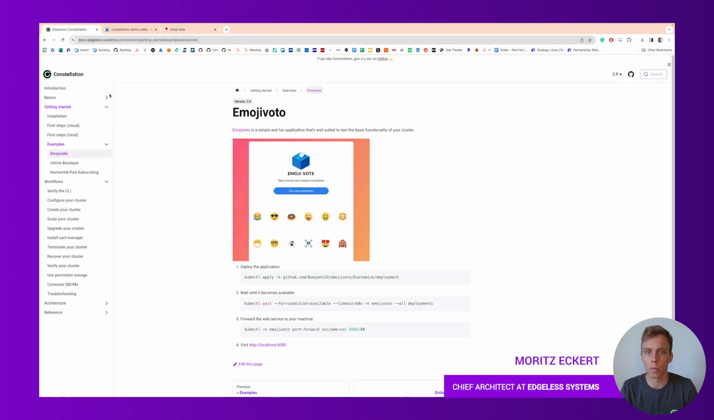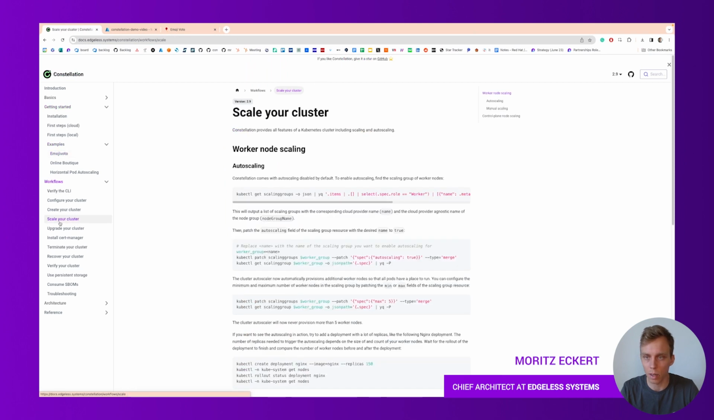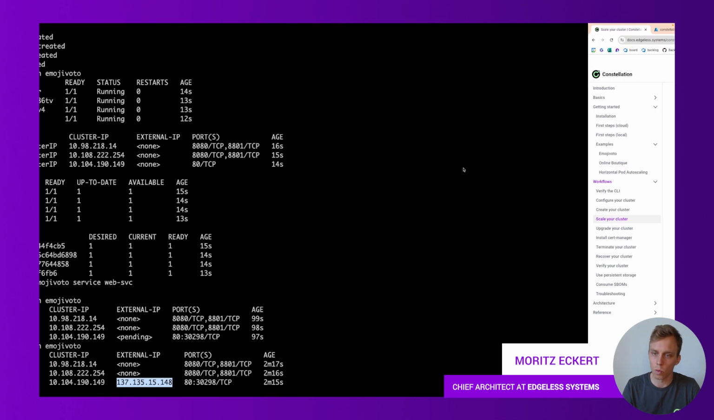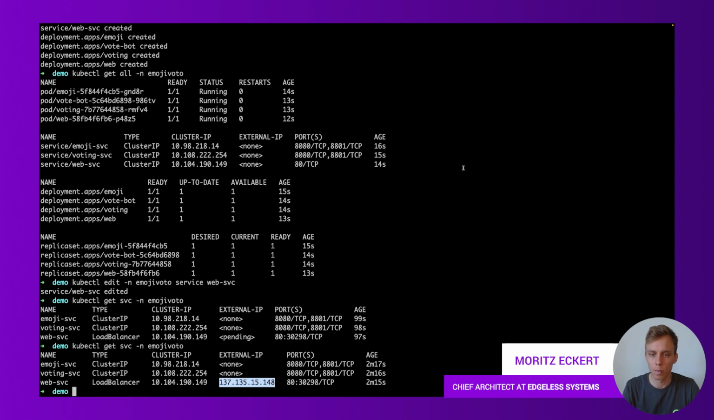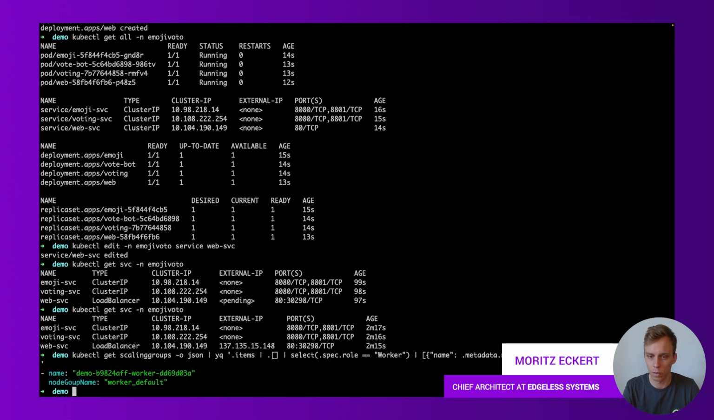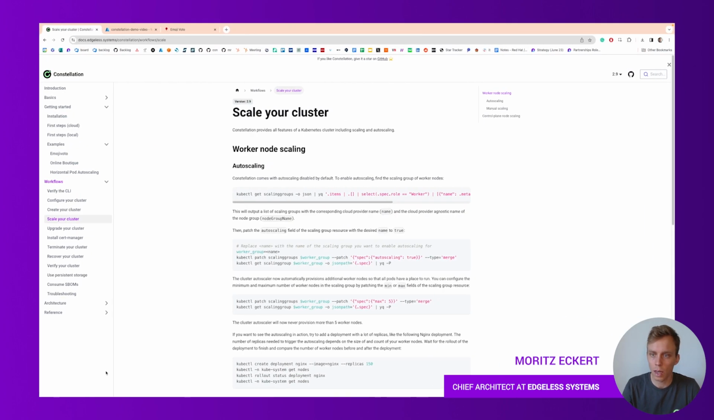If we go into the documentation, under workflows, you see this page called Scale Your Cluster, and it explains how you can enable auto-scaling for your cluster. Let's copy the first command to get the scale groups in our cluster. And there is one worker scale group that we are able to scale, called this one here. So let's copy that.